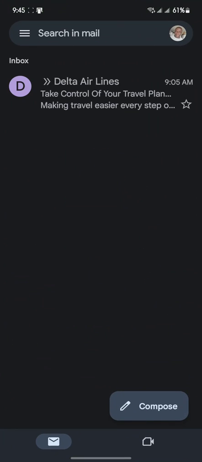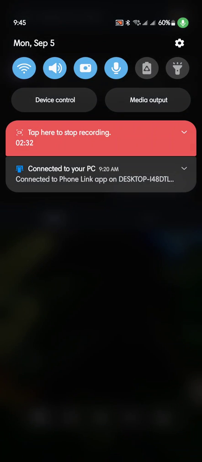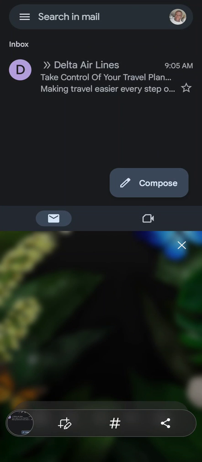Now, when I flex the phone this time, I'm going to get some options. And here are the options. The first one is the drop-down shade on the left here. That'll bring down the drop-down shade, as you can see. The next one is a screenshot. Take a screenshot of the top area up there.